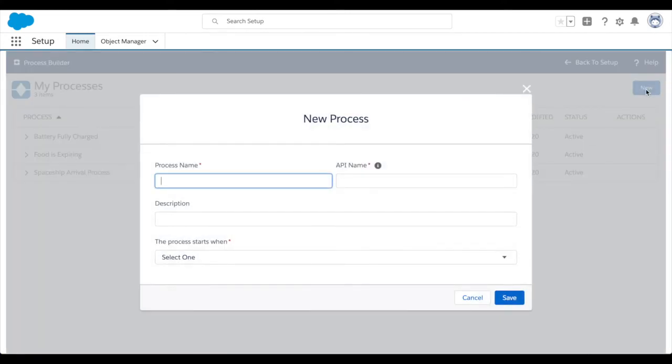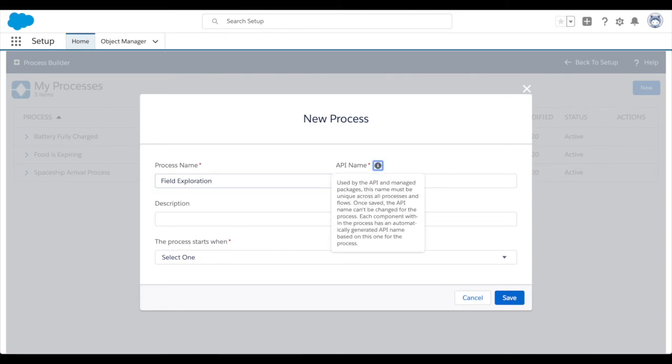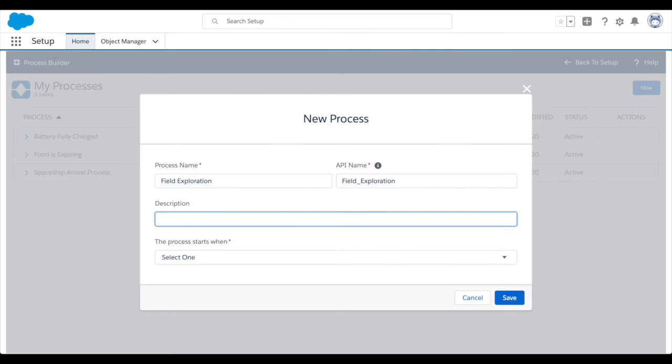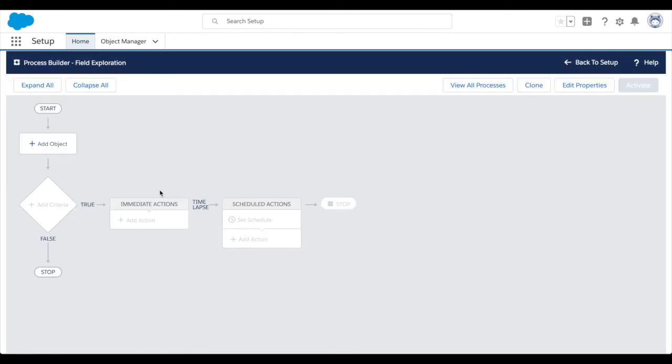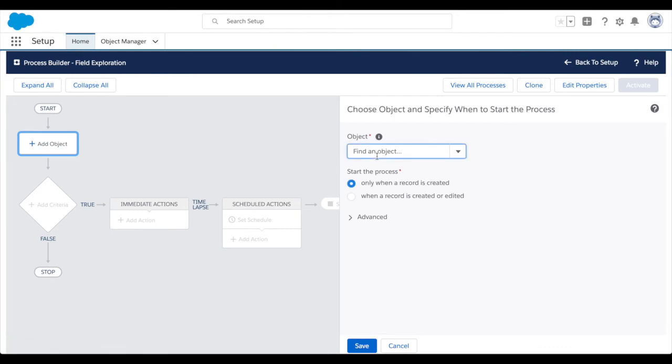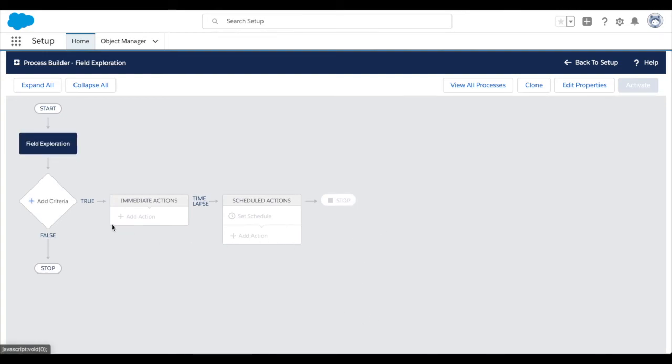We're going to have a process for our field exploration, and it's going to just let the colony know that someone has taken off on a mission. It's probably something you want to know so people don't think someone just left. You need to know what happened. So we'll say someone has taken off on an exploration. And so this will start when the record changes, basically when the record is created. So once we're in here, we can go to the field exploration, and we can just leave it on only when a record is created. So that's just going to announce that a mission has been scheduled.